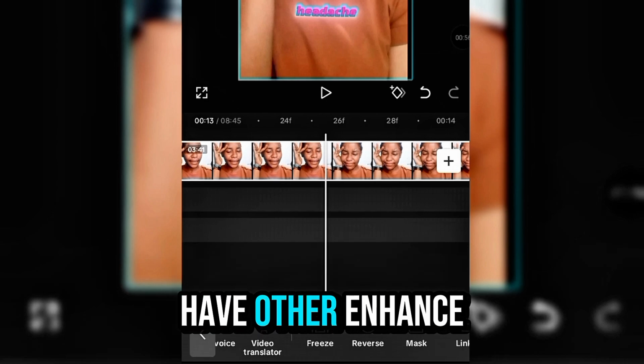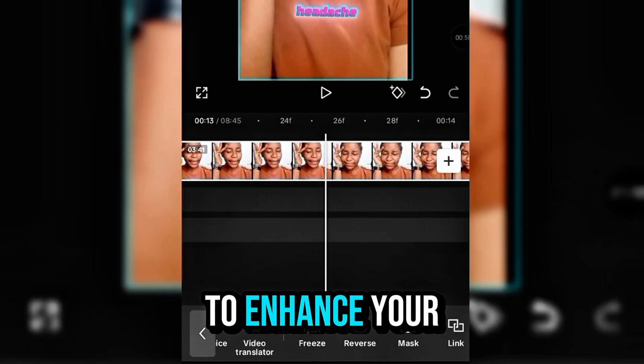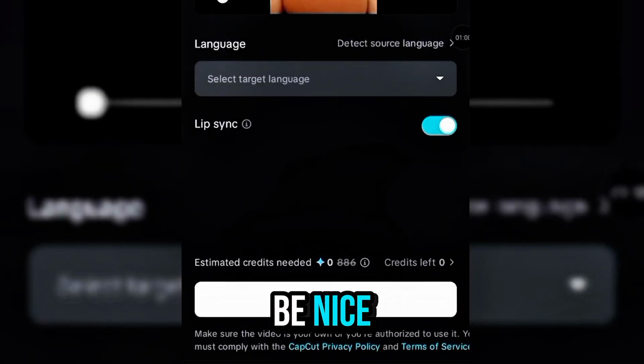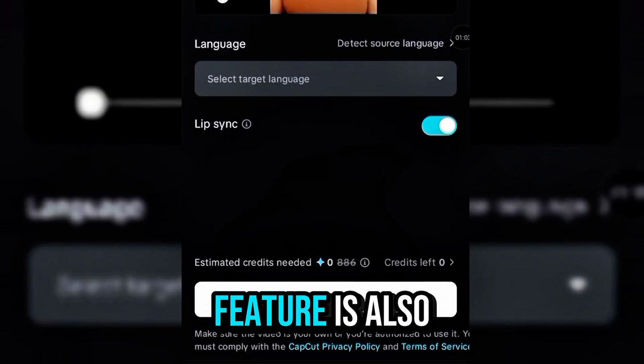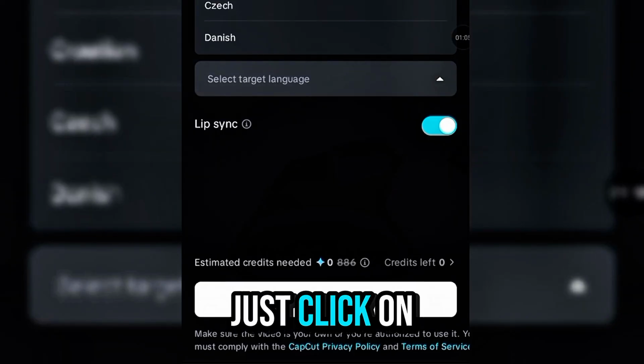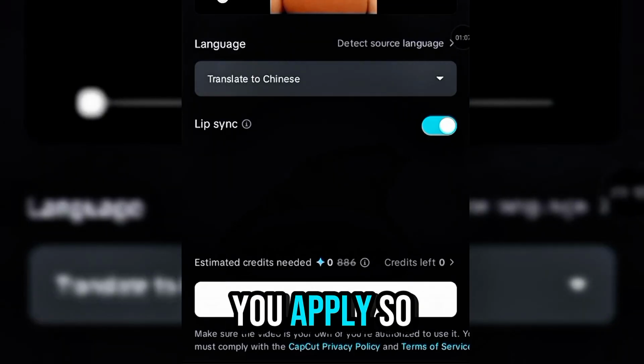And they also have enhanced voice. If you want to enhance your voice, that feature is also there. Just click on it and then you apply.